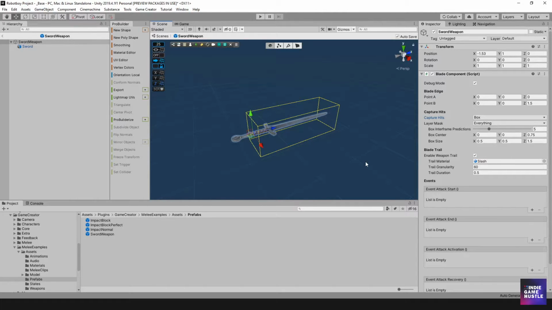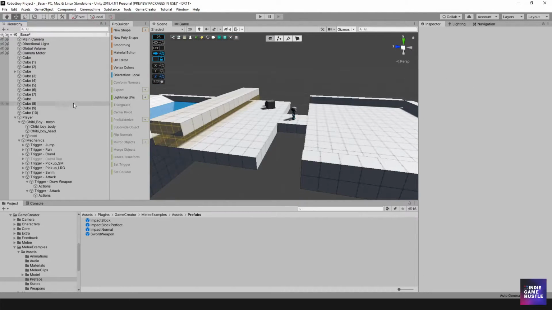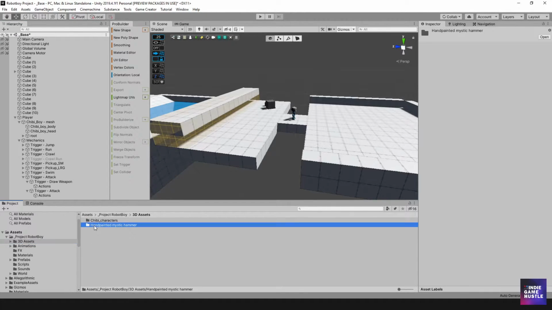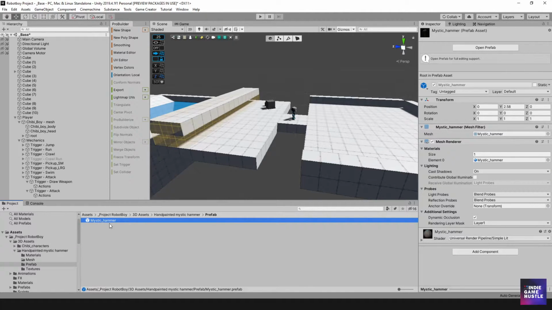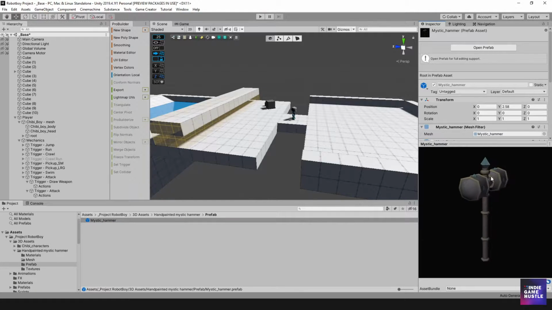So what we're going to do now is take a look at setting up maybe our axe so that we can switch it out for the weapon that we want, or whatever weapon that you have set up. So let me take a look at that. I'm going to go into my 3D assets, look for the hammer. I think I have a prefab already. And let's see. All right, so I have this prefab. Let's take a look at it.